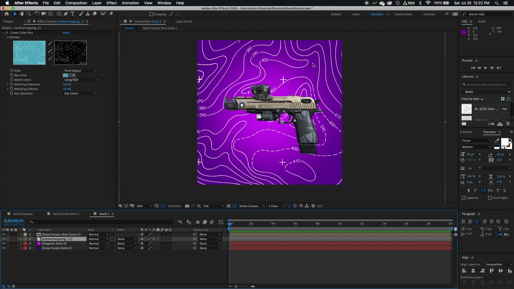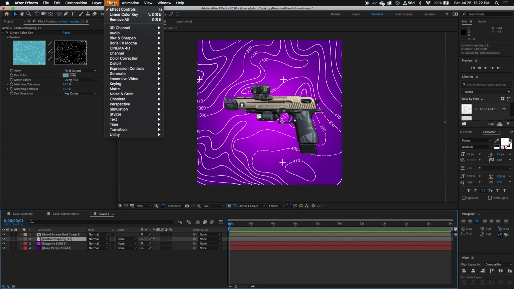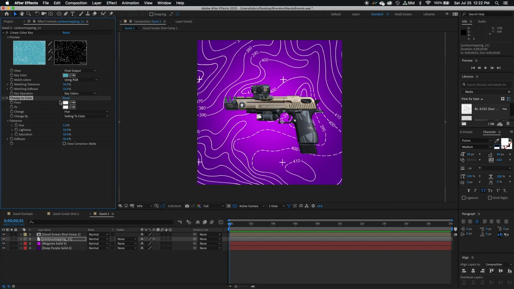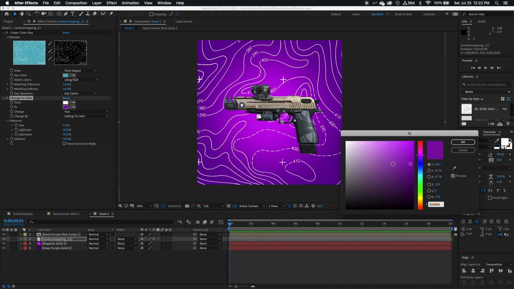And I don't want it to stand out that much. You know what, maybe we won't even make it white. Let's make it more of a pink or something that blends with the background a little bit more. So with the contour layer still selected, we're going to do Effect, Color Correction, and Change to Color. Now, From and To. From is already selected white, and I want to change it to maybe something pink, maybe a little bit brighter, so it still stands out in the middle, but not quite as much. Let's see what that looks like.